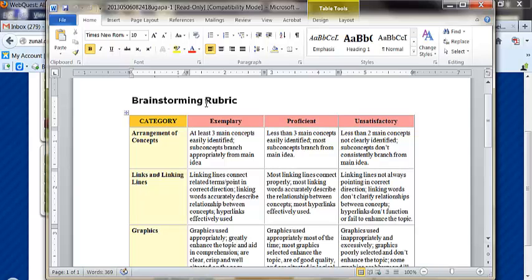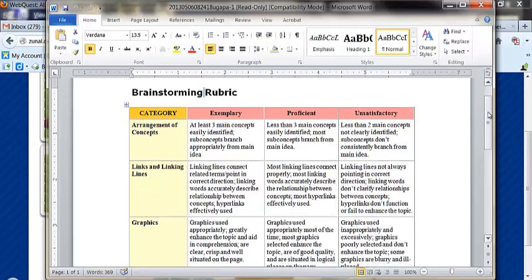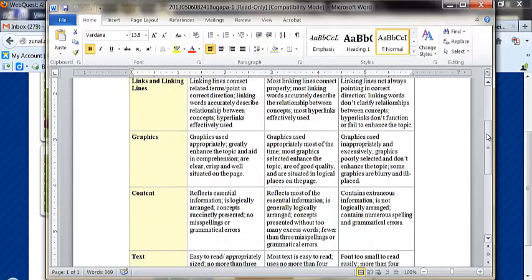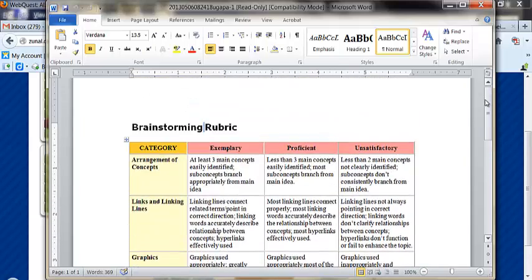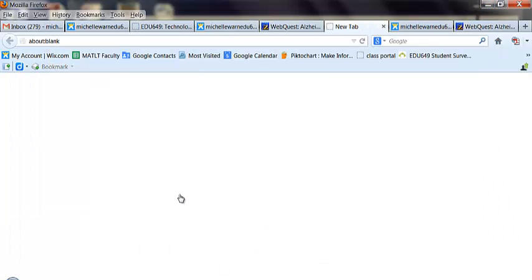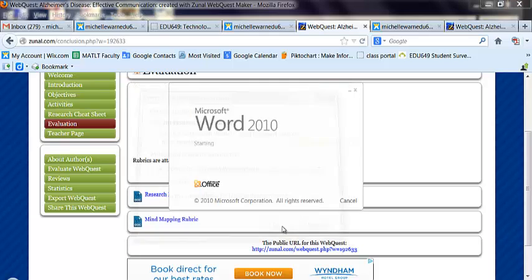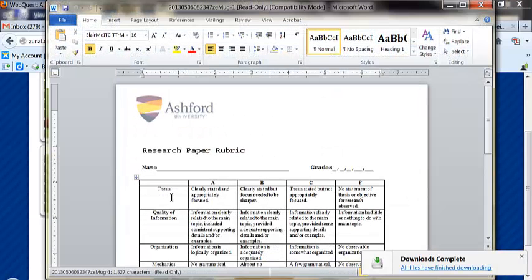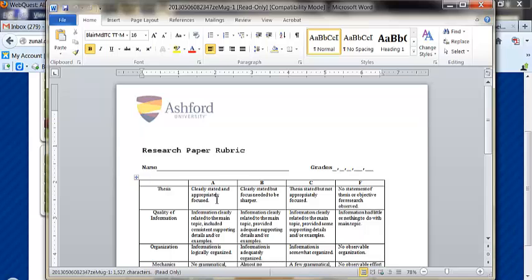Okay, so this is the brainstorming activity that she has them do. This is her mind mapping activity that she has them do. So there's a rubric for you. Okay, here's her research paper rubric. I'm going to open that up. And here she has the thesis is clearly stated, quality of information, organization, mechanics, and so on.